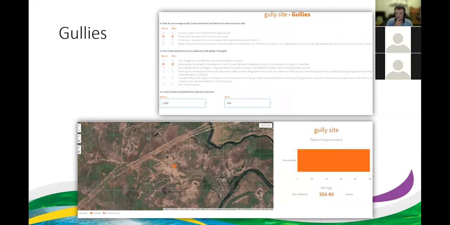So gullies. With everything else, we've got lookup tables and models and all that sort of stuff running in the back end. With gullies, we don't actually do a modeling exercise. We still collect some practice change questions here, so we ask how it was managed and that sort of stuff. But what we've decided to do is use gully toolbox estimations.